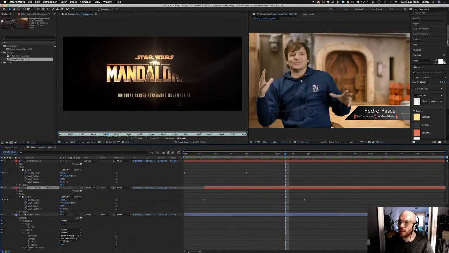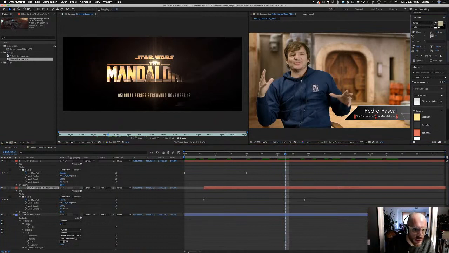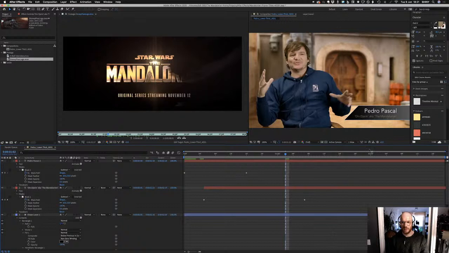So grab the text. Where is my character palette? Here we go. Grab the eyedropper. Let's pull it from this text here. Missed it. Is it legible? It's not really thick enough.